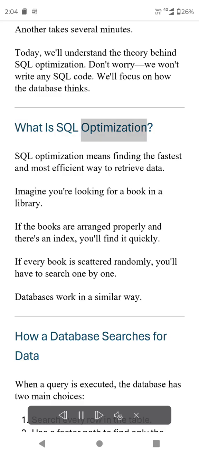What is SQL optimization? SQL optimization means finding the fastest and most efficient way to retrieve data. Imagine you're looking for a book in a library. If the books are arranged properly and there's an index, you'll find it quickly. If every book is scattered randomly, you'll have to search one by one. Databases work in a similar way.